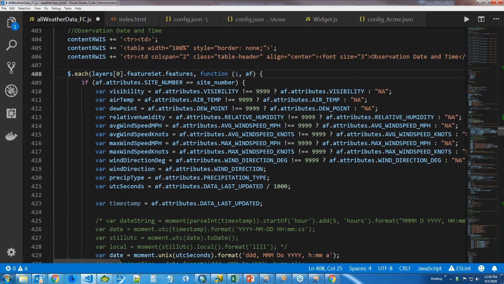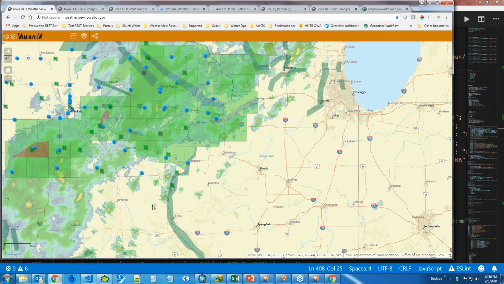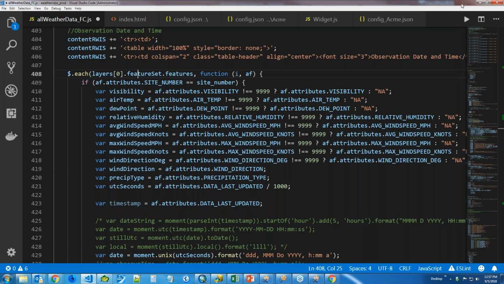So whenever you click, there's an on-click event that's calling this point. And that on-click event is grabbing the site number, and then I'm just passing that as a parameter. And then I'm grabbing the visibility, the air temp, all the atmospheric data. And I'm here doing a conditional statement. So if it's equal to 999, then I want the visibility to be NA.